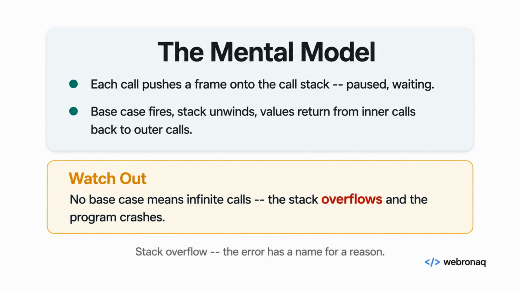Now here is the watch out. If you forget the base case, or if your recursive case never actually gets simpler, the stack keeps growing without end. Eventually the program runs out of memory and crashes. That error even has a name, stack overflow. Always ask yourself, does every possible input eventually reach the base case? If yes, you are safe.